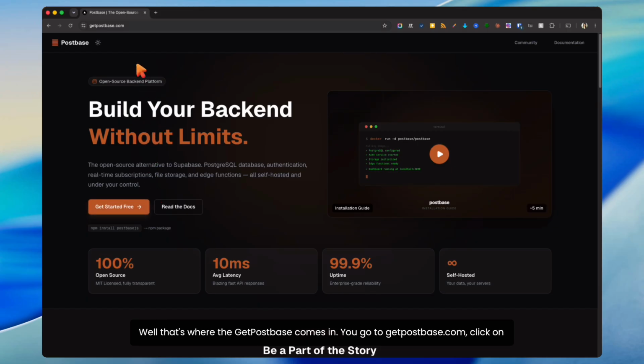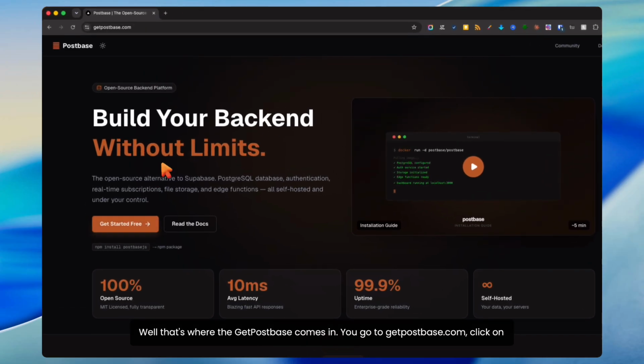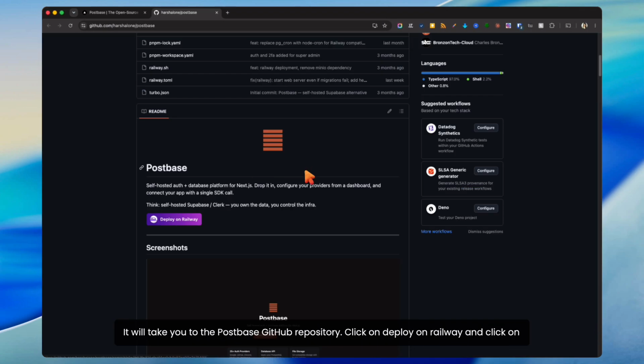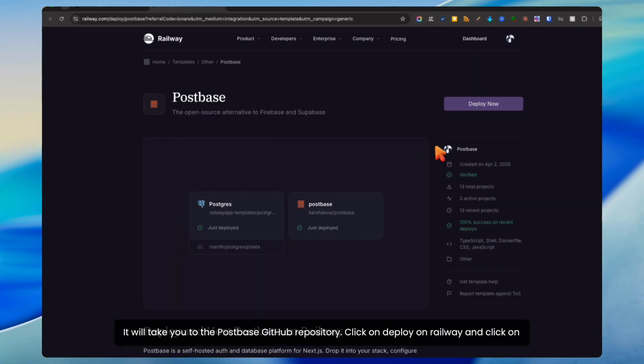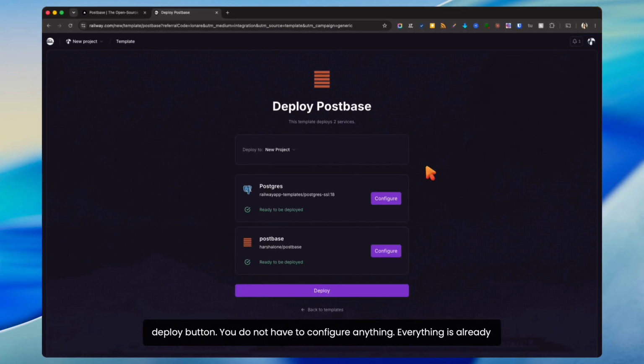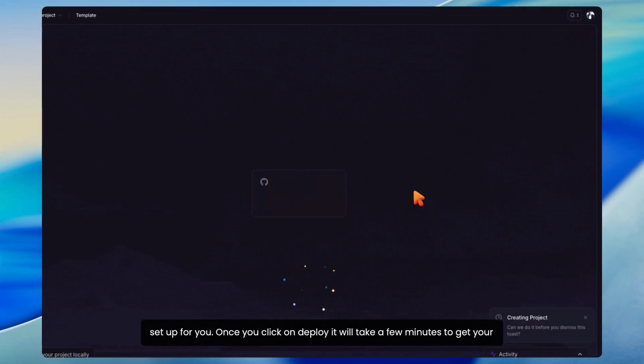Well, that's where Postbase comes in. You go to getpostbase.com, click on Get Started for Free. It'll take you to the Postbase GitHub repository. Click on Deploy on Railway and click on the Deploy button. You do not have to configure anything. Everything is already set up for you.